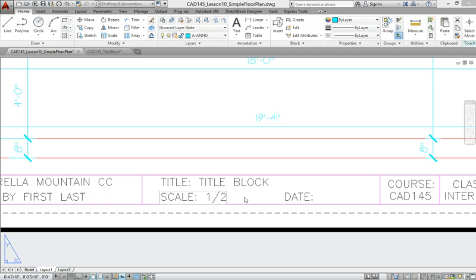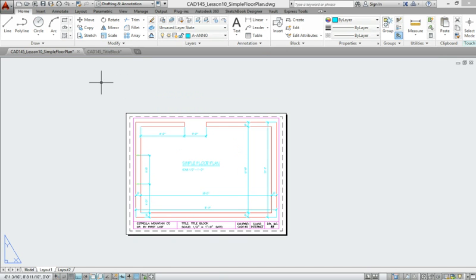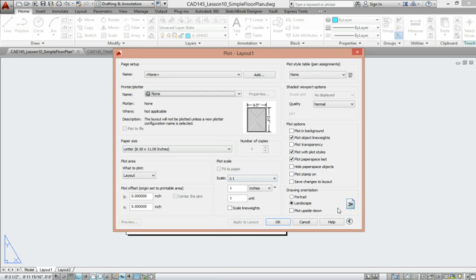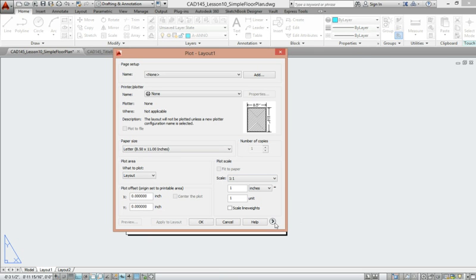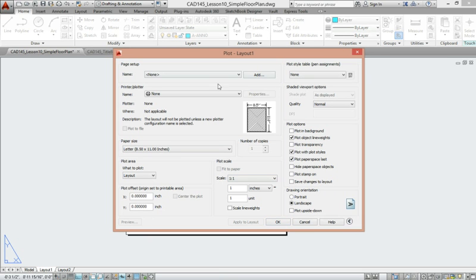And we'll add the new scale: 1/2 of an inch equals 1 foot 0 inches. I'll move the date out of the way, and you will do the same. After you update your title block with the information you need, we need to print. In AutoCAD, it's called Plot. Click on Plot. This pop-up window will show up. Once again, if this little arrow here is not maximized, you can't see all the information here.